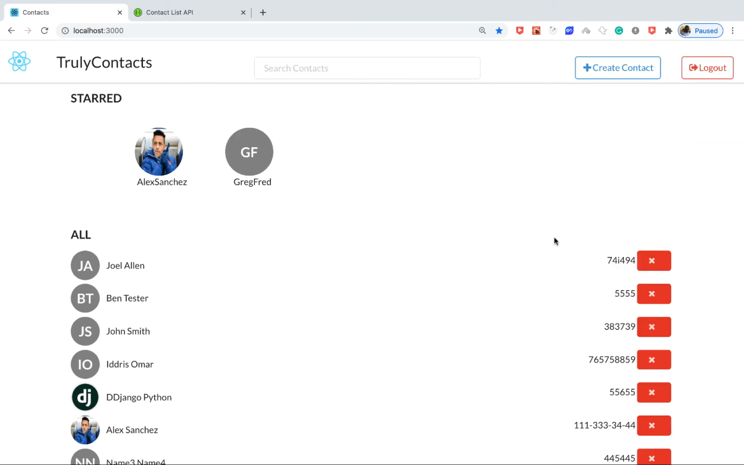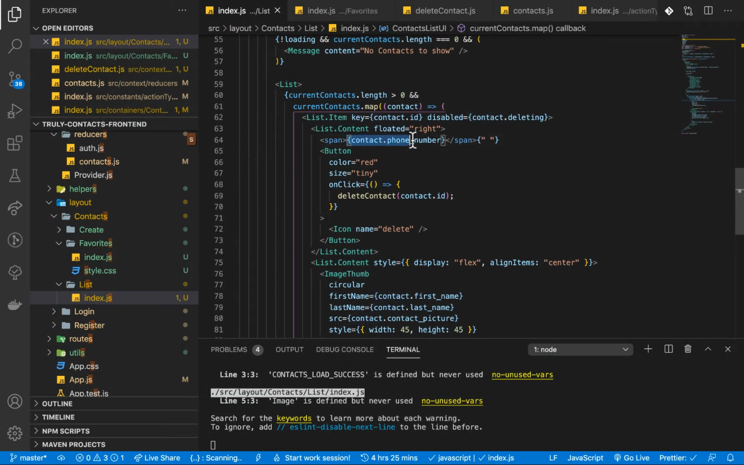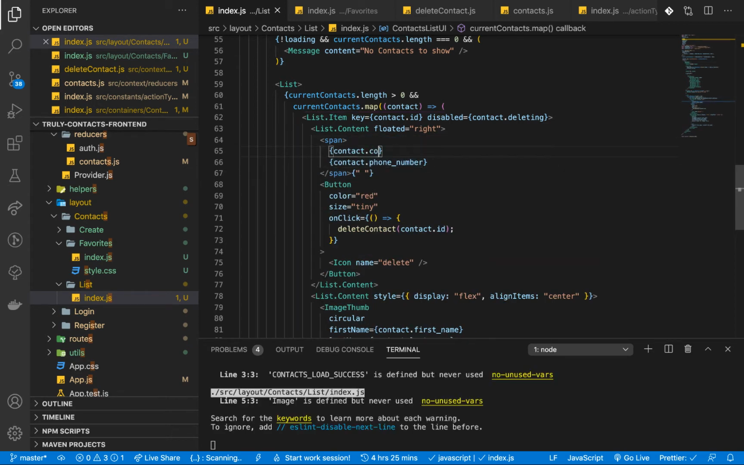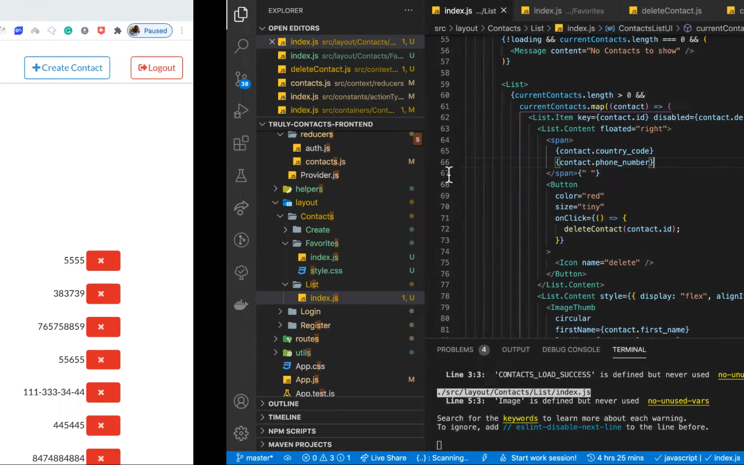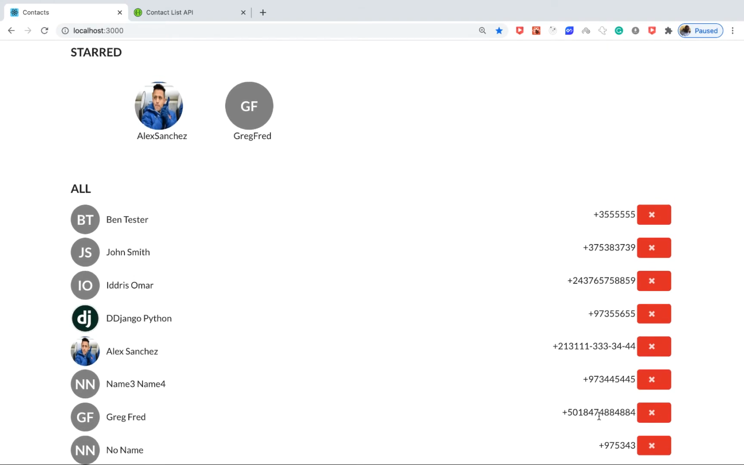So let's go ahead and see how we can star a contact, just so we can add more starred contacts in this list. But I want to first add a country code to these numbers, just so we can have a full number itself. Where we have the phone number, we are going to have the country code first. In the same span, we will be showing the country_code and then the phone number. Now if you come back, it's going to reload. See, we show the country code and then the phone number.